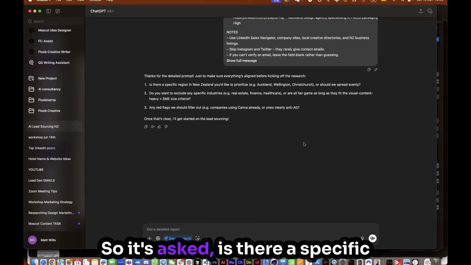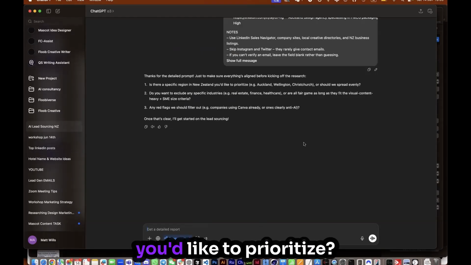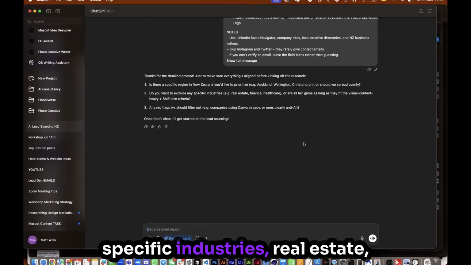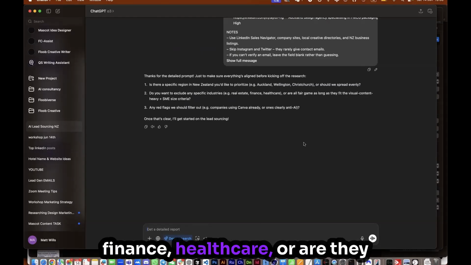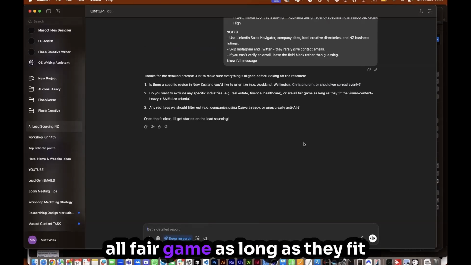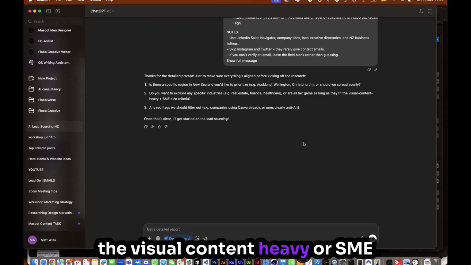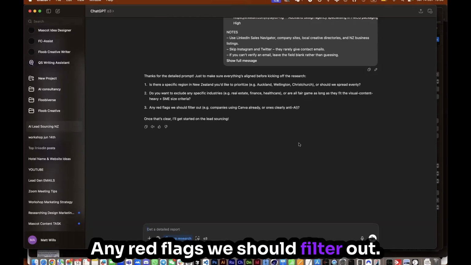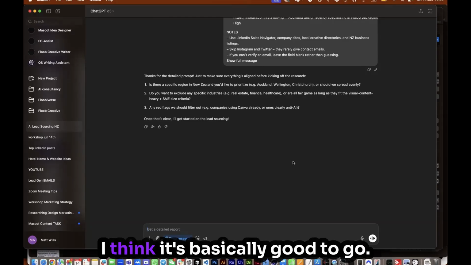So it's asked, is there a specific region in New Zealand you'd like to prioritize? Do you want to exclude any specific industries, real estate, finance, healthcare, or are they all fair game as long as they fit the visual content heavy or SME size criteria like small business? Any red flags we should filter out? I think it's basically good to go.